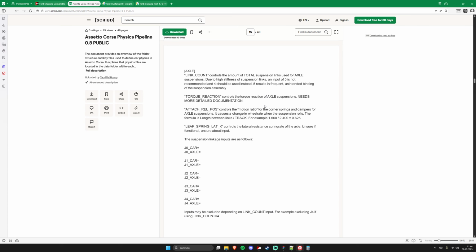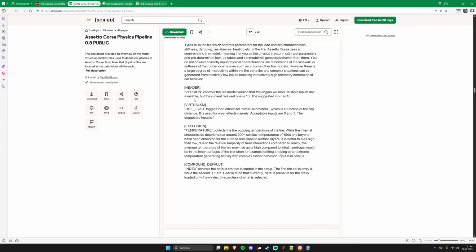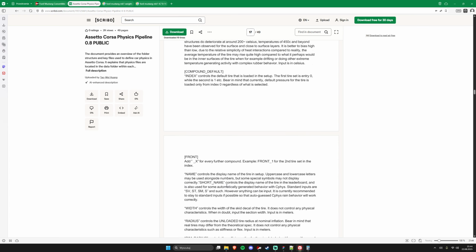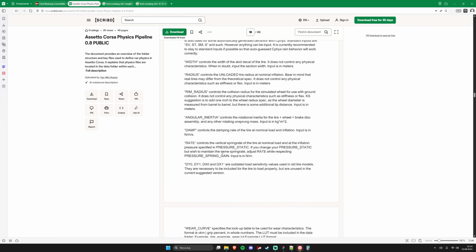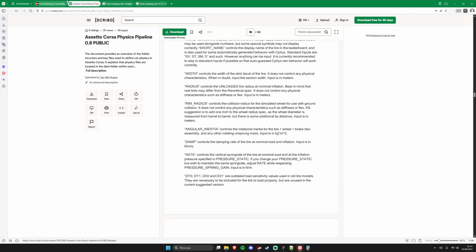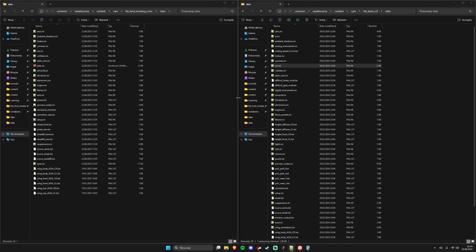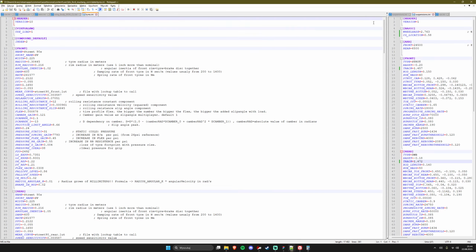Where is this? Tires ini. Yeah, you can read more about certain properties right here in Arc physics pipeline. I will cover just the basics. So you have the tires ini file. It looks like this.